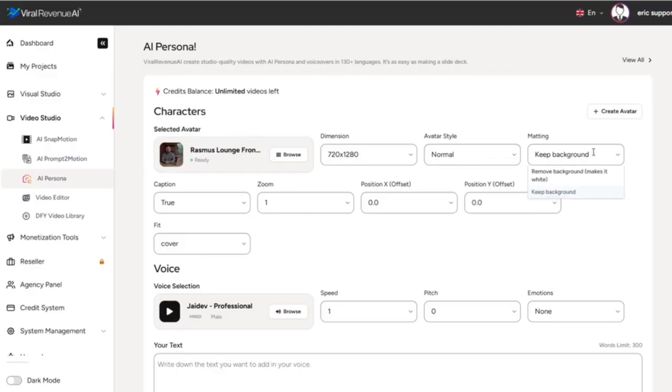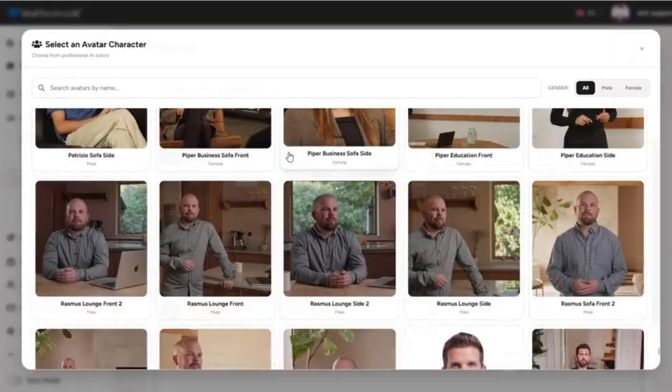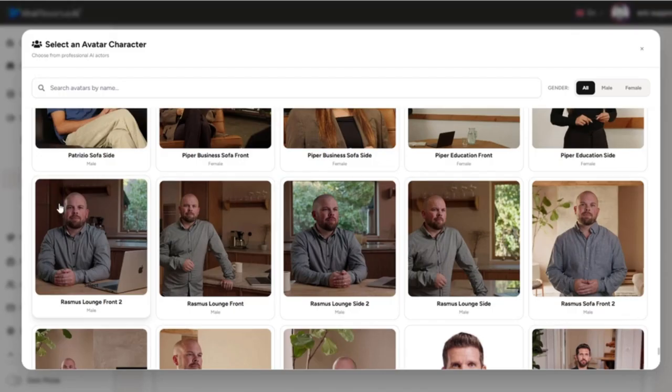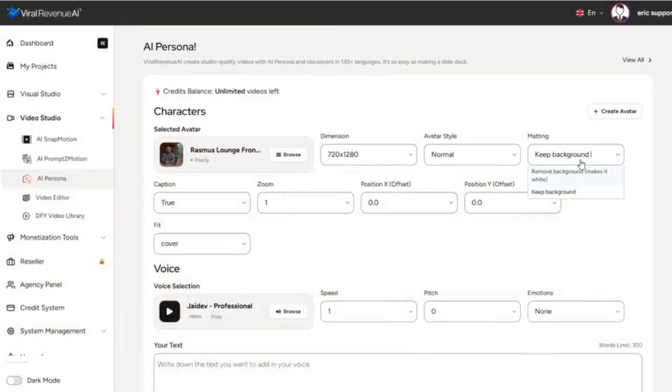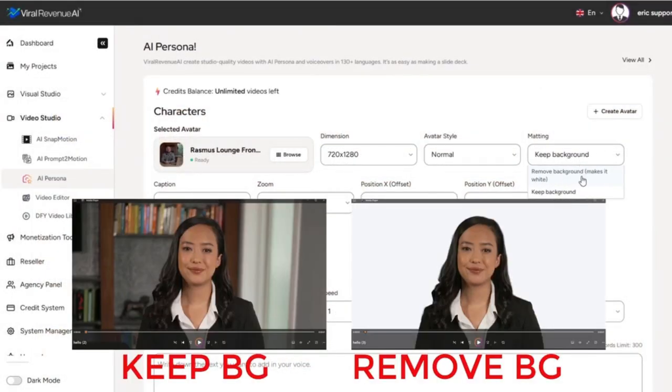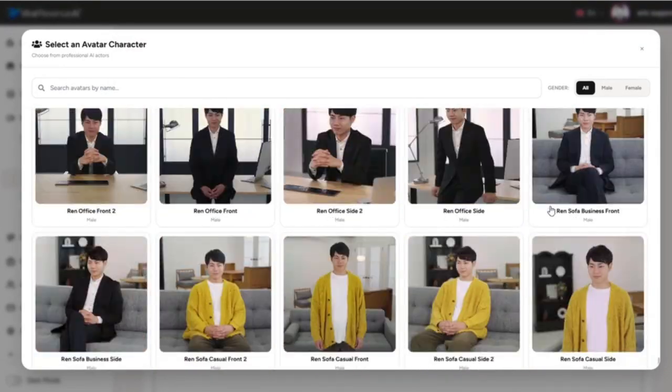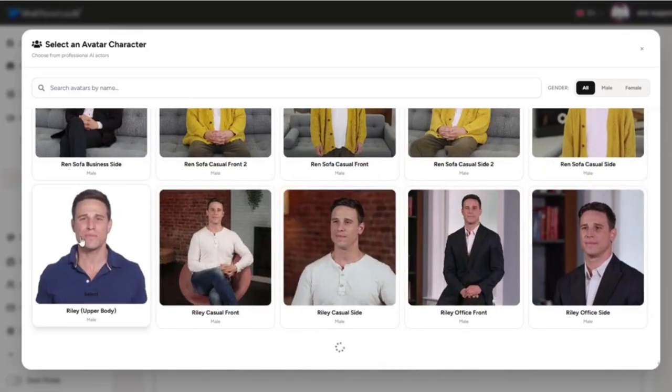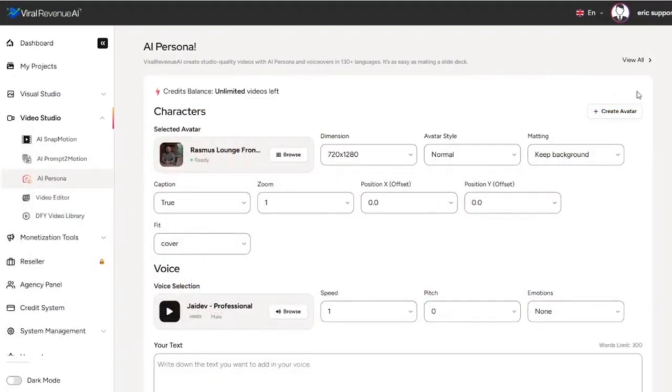Matting, you have two options, either keeping the background or removing the background. So you can see with this guy here, again, Rasmus, this particular avatar has a full background. It looks like he's sitting at the kitchen table. So you got this sort of kitchen counter in the background. You could actually remove that by simply selecting remove background, which makes it a white background instead of the full background. Or we can say keep background. Now, if you select one of the many avatars that we have available that have plain white backgrounds, like this one here from Riley, then obviously it's just going to have a white background. You don't have to worry about saying remove background. You can say keep background and it's going to stay white.